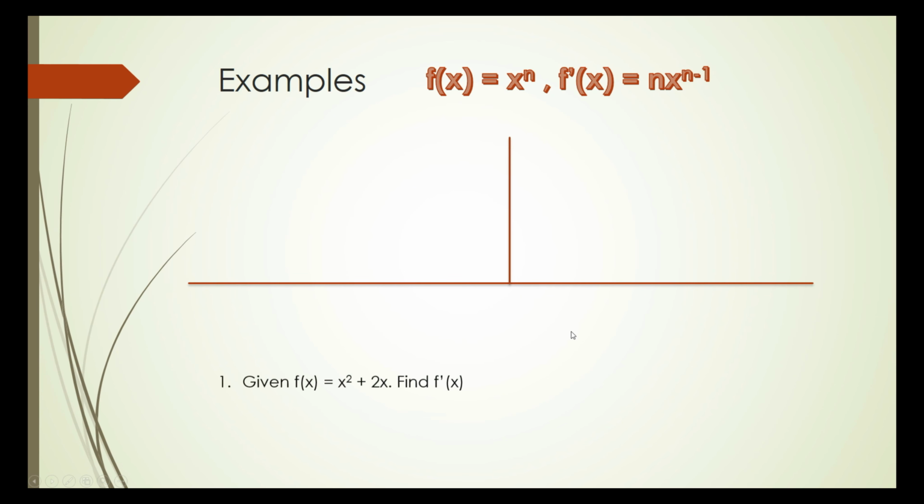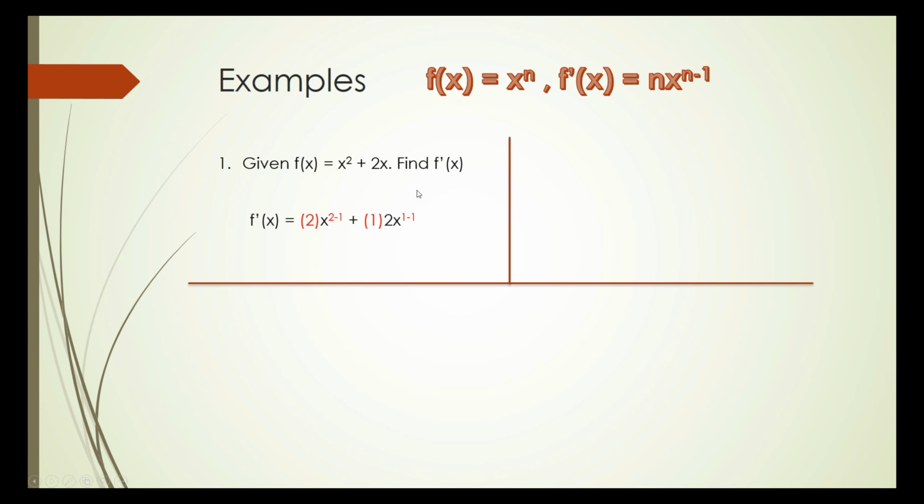For example, if I have this function, find f prime x, which is just the derivative or the gradient function, whatever you want to call it. Again, I'm going to differentiate these. I'm going to bring the 2 to the front. That's going to be 2x, 2 minus 1. And that 2x is just going to be 2, because the x is going to be gone.